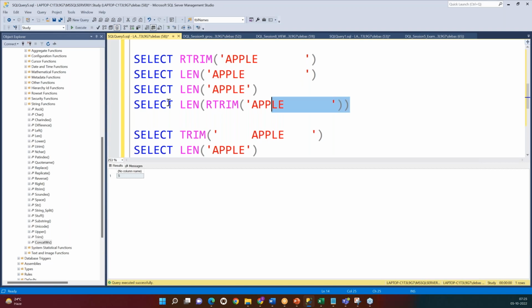Okay. So this is actually hidden. When you do length of apple with blank spaces on the right, it is actually doing this internally for you: trimming the blank spaces on the right side of apple and then computing the length. That is what is happening in the background.